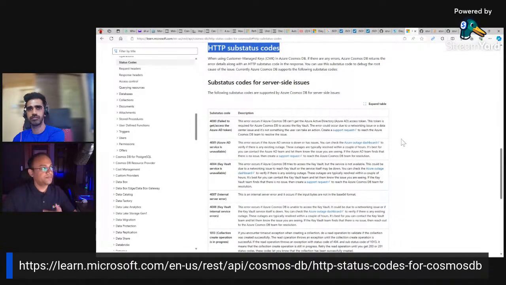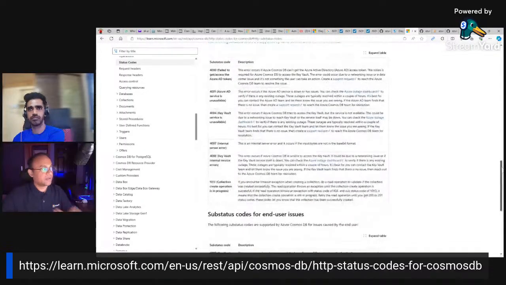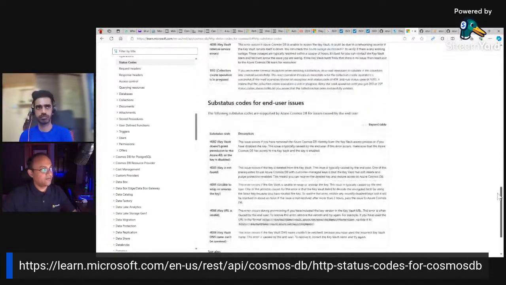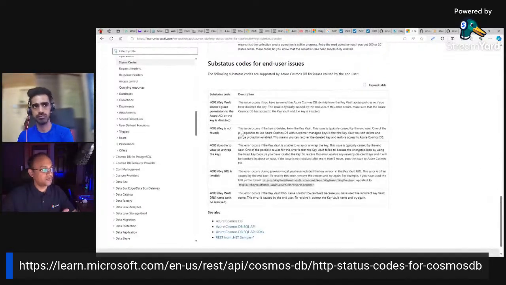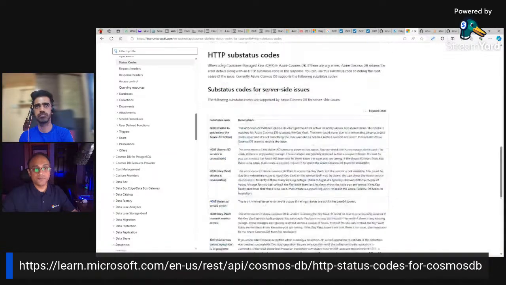So a request came up: can we get some substatus codes for server-side issues? As you see, Microsoft has added a table as well for some common subset of substatus codes. And the same thing for substatus codes for end-user issues, very important. I'm missing out on the key vault policy, for example. Key is not found. I'm unable to wrap the key. So these are some common substatus codes which you can refer to.